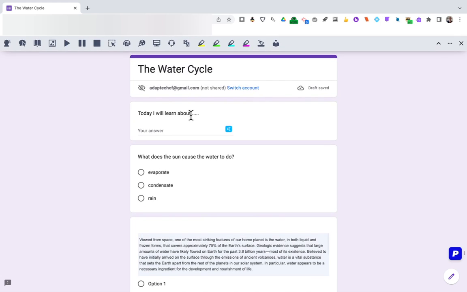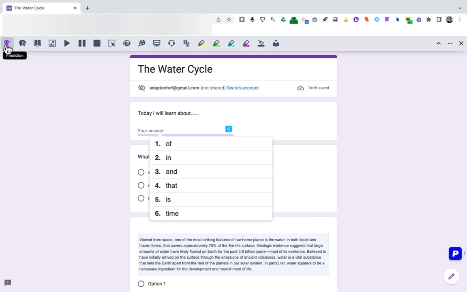Now, when the student has to start annotating within it, so "today I will learn about" and your answer that the teacher's looking for is the water cycle. The student can traditionally type within it, or they can turn on the word prediction feature. So when I click on the prediction icon, you'll see that my word prediction box pops up. In this example, I have it set to 6 words showing up in the box, and I also have the predict ahead feature turned on.